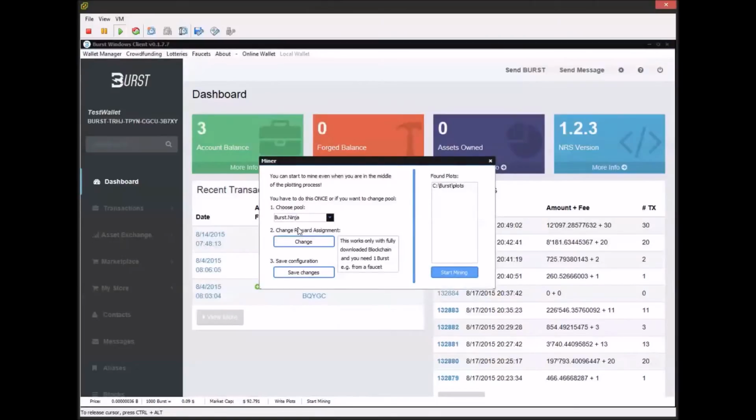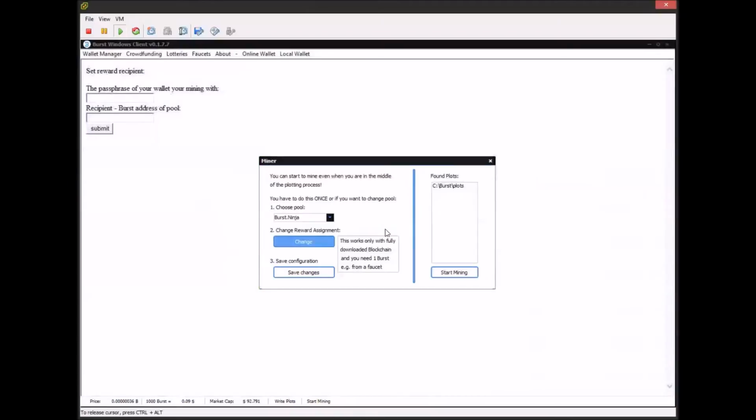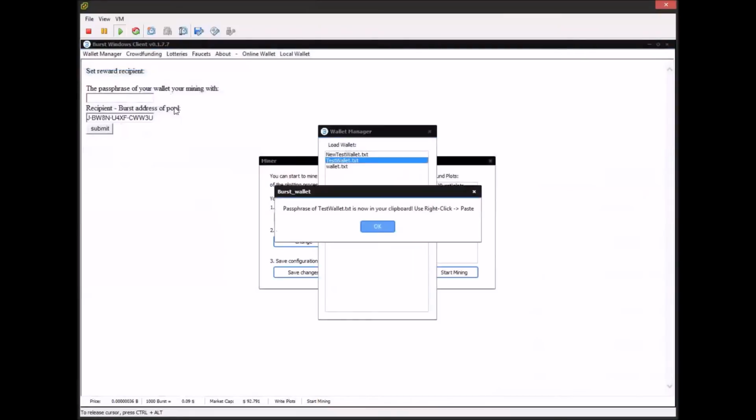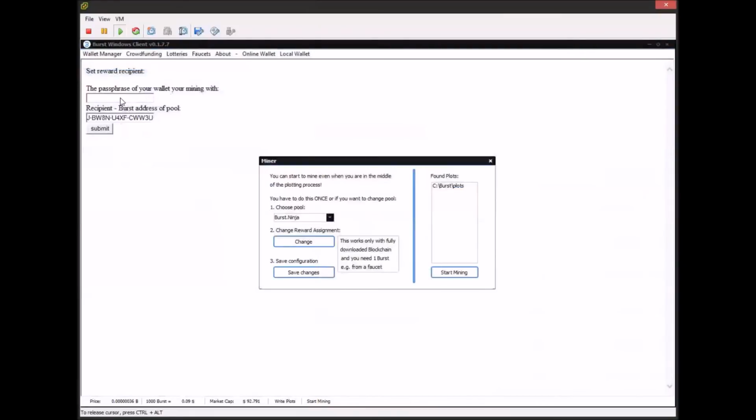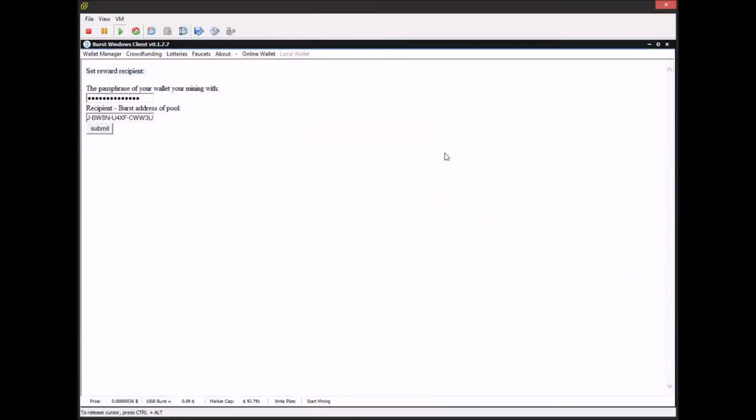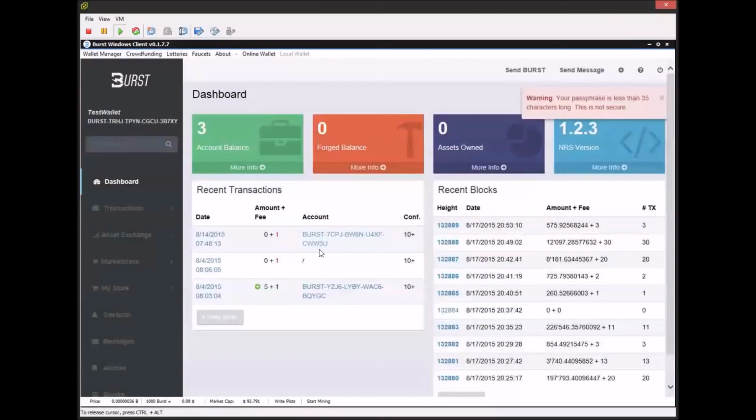I'm going to be mining on burst.ninja. So I'm going to change my reward recipient here, and it's going to copy the pool's address for me. I'm going to push paste, and then I'm going to put my passphrase for my wallet here. And then I'm going to click submit. And I've already done this on this wallet, so I don't necessarily need to do it again. And you can see here that this is the pool address for Burst Ninja. This wallet has already done the reward recipient.